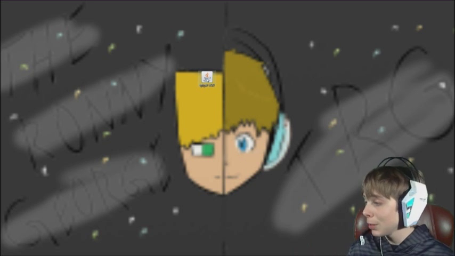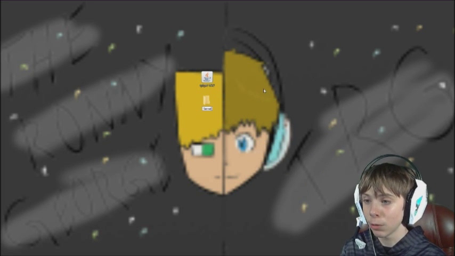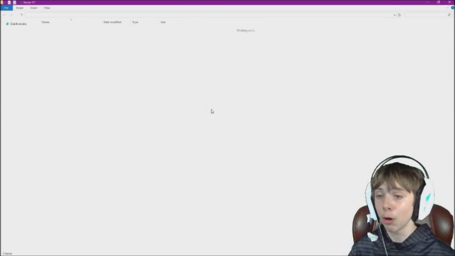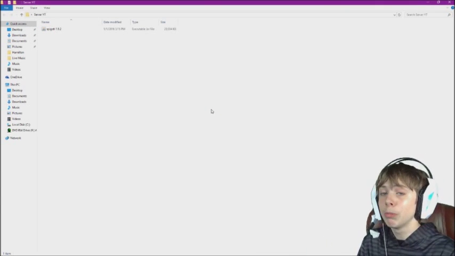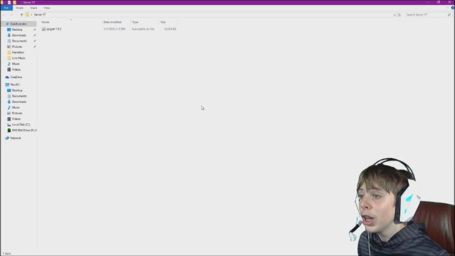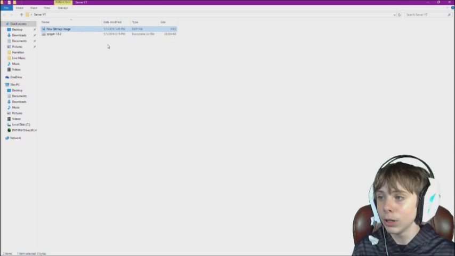Now that we have Spigot 1.9.2, we're going to create a new folder. Let's call it server YT, but you can call it whatever you want. We're going to drag it in and open up the folder. Sorry if you guys can't read it, but it's Spigot-1.9.2.